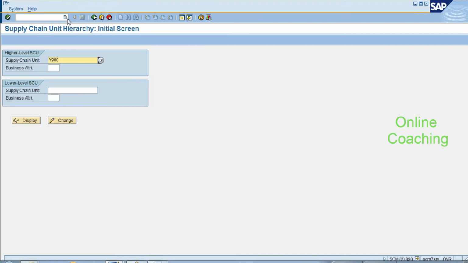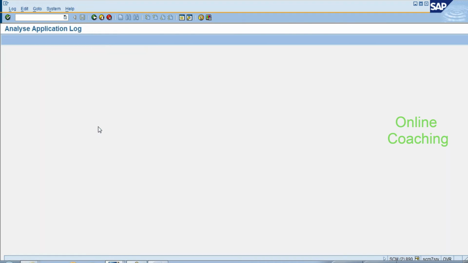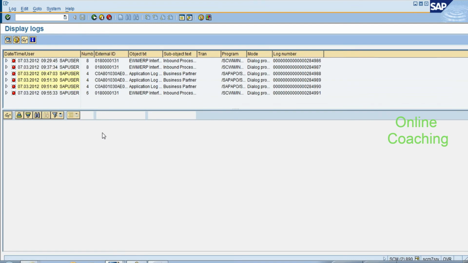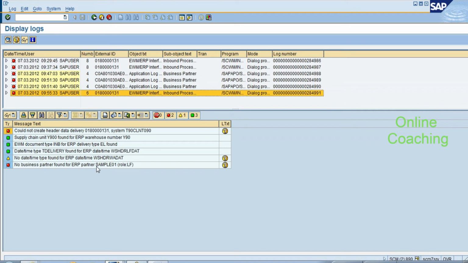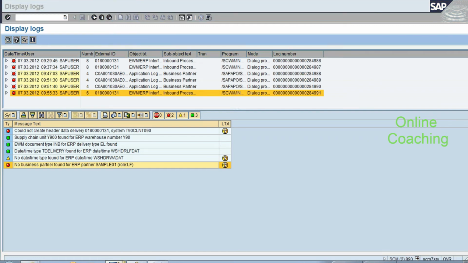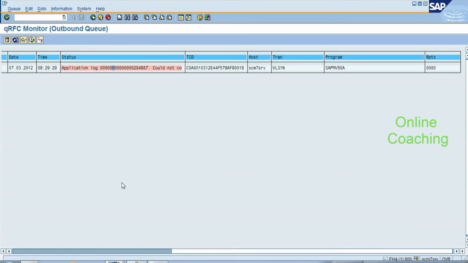Now go to SLG1. I want to see the actual error also. SLG1. Now just go there. What it is saying is that no business partner found for the ERP partner. Now wait. No business partner found for the ERP partner. Click on that, the long text.